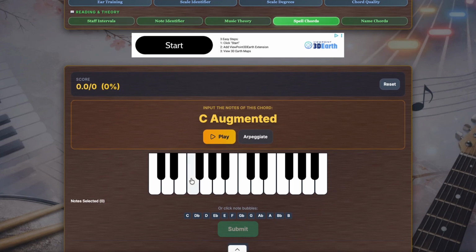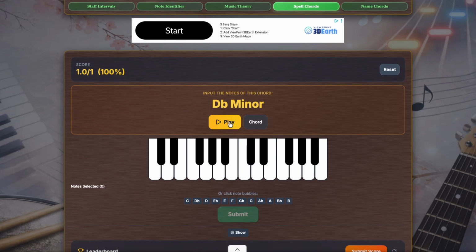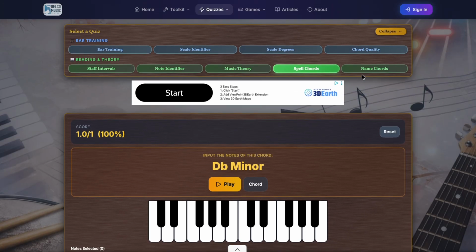So it'll ask you to type in the notes of a chord here. So C augmented, we would go C, E, G sharp, and then boom, submit that. You can also play it too, to be able to hear it. You can arpeggiate it. Some people have perfect pitch, and might be able to just know those pitches from that. And then name chords.